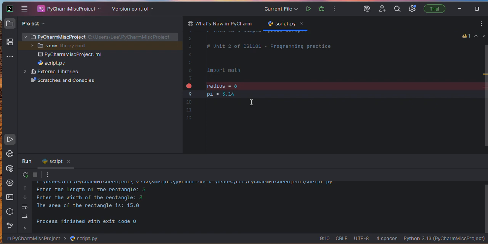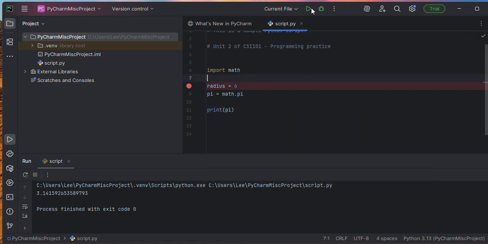Now pi can be set at 3.14 as a standard value, but if you want it to be more accurate, you can use whatever math.pi calculates. So you could say pi = math.pi. If we print pi, it's a little more precise than 3.14. It gives you more digits for more accuracy. But we're not going to be printing pi. We're really interested in getting the area of the circle.